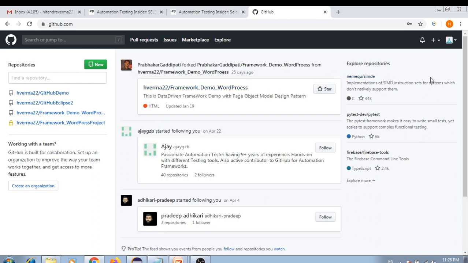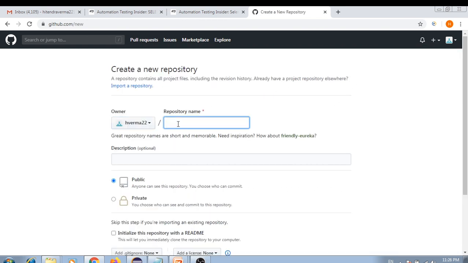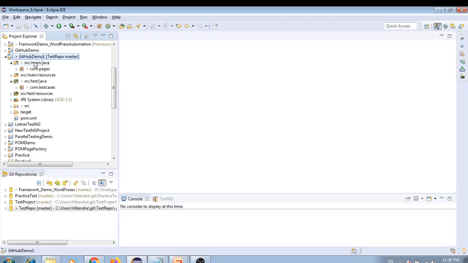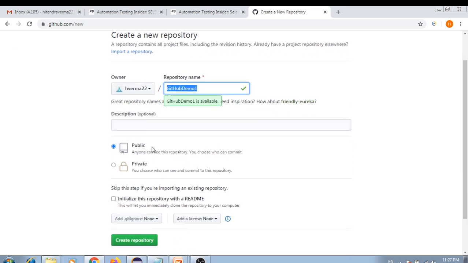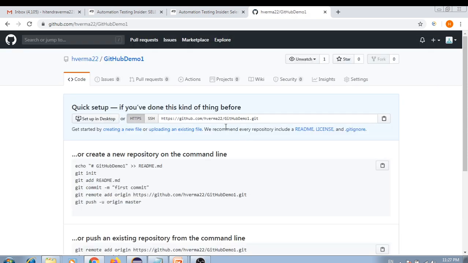So this is my GitHub. We'll click on this plus sign and we have new repository. So here I'll create a new repository. What is the repository name we'll give? Let's give the same name, GitHub demo 1. Here I have given the repository name, let it be public, and I'll simply create the repository. Okay, so the repository has been created.